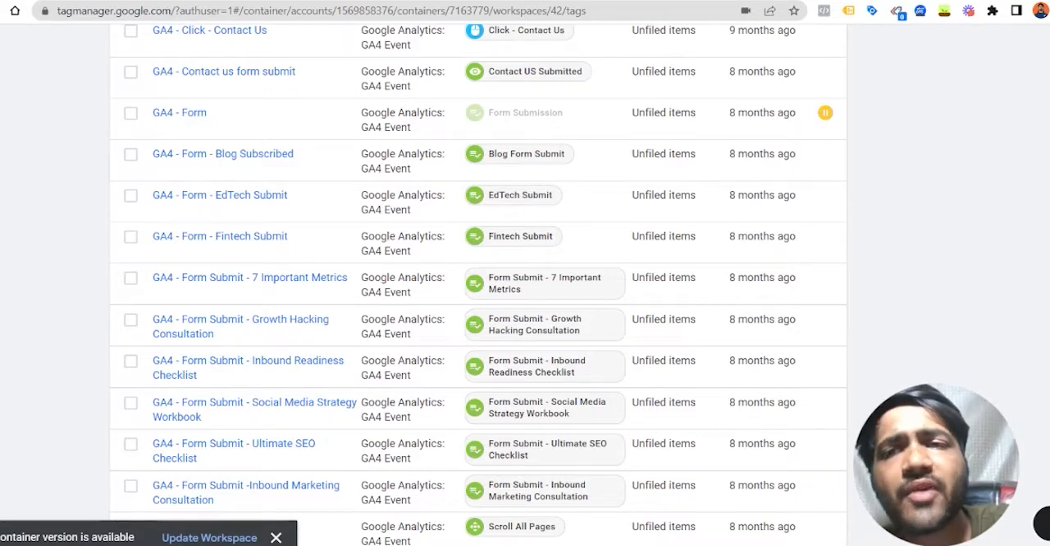Third, if we get the naming convention right, it becomes very easy to skim through GTM.